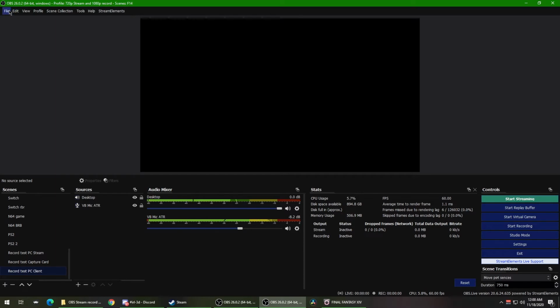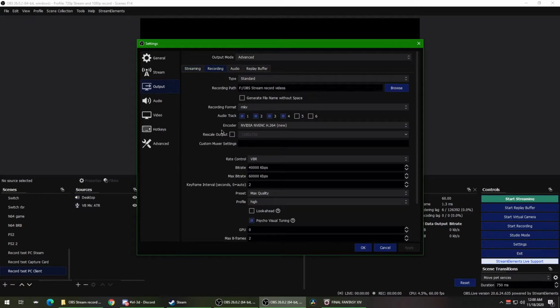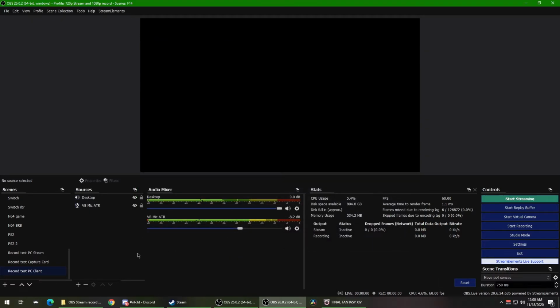But make sure that you go over here to file and settings. Then we're going to go to the output tab, go to recordings, and make sure you select your audio tracks right here. Because if you do not select them, the audio is not going to come out in your video. But other than that, now we're going to add our game.